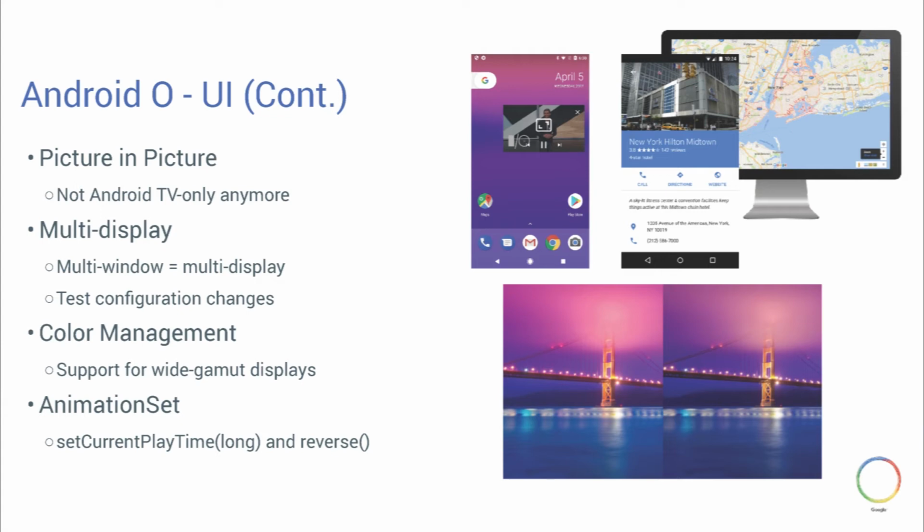Finally, for animation, we also improve our animation set. One thing is you can now set where exactly in the animation to play, directly at which frame. And we also hear from you, a lot of times you want to reverse the animation, and in the past you had to do coding to achieve that. Now we add a very simple API called reverse to allow you to run the animation in reverse.